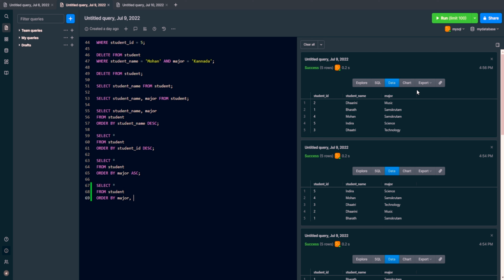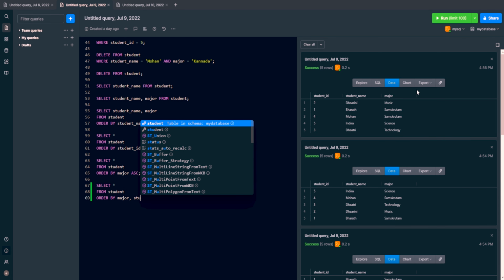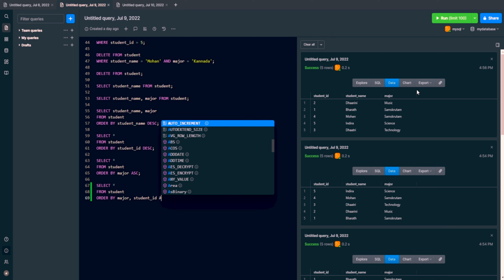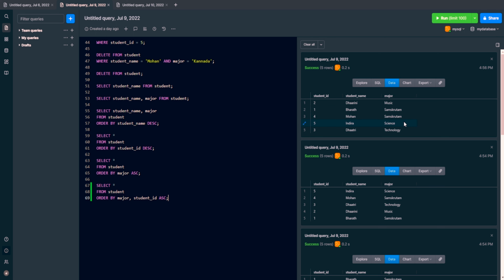Okay, then you use the student ID and perform this ESC. Right, so let's look at the result and then we'll discuss how this is going to be implemented.